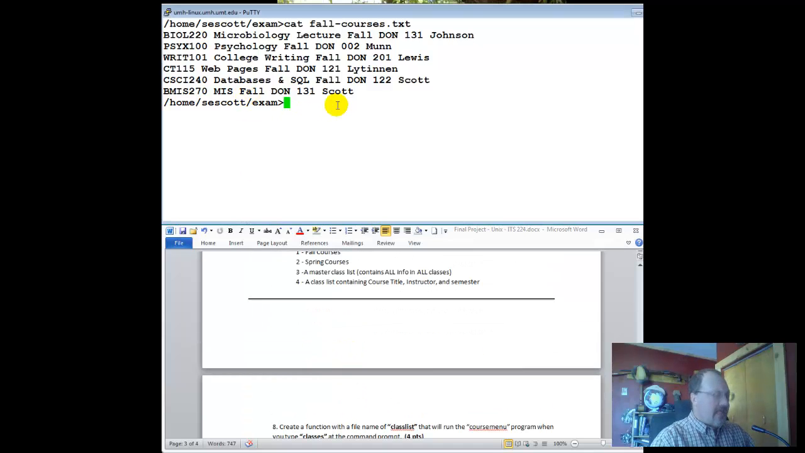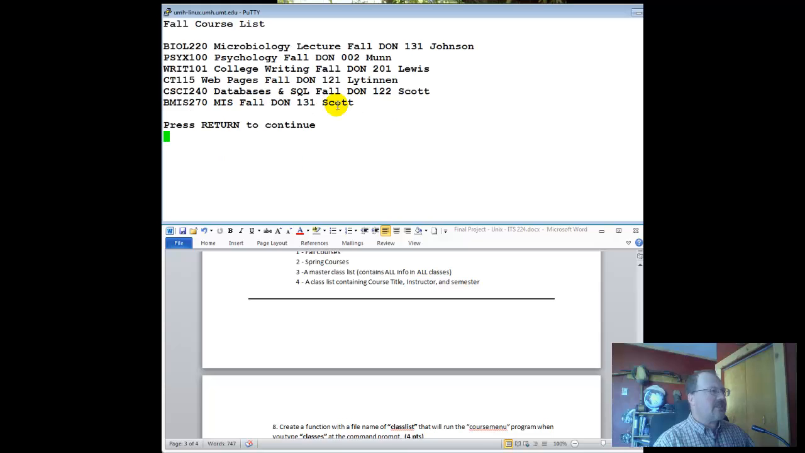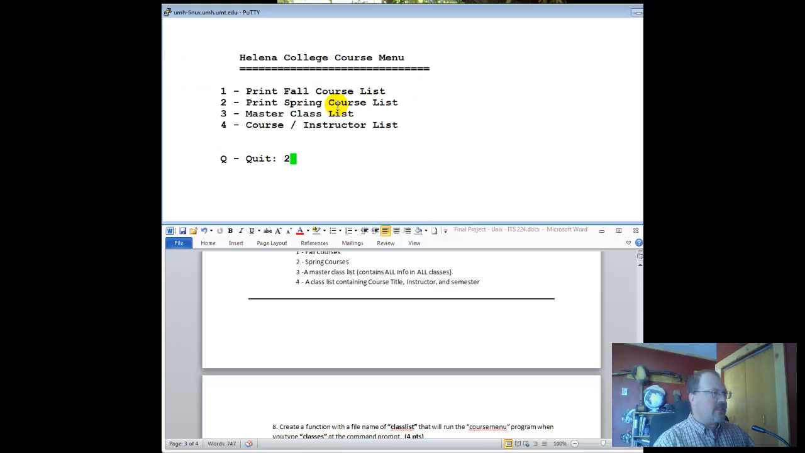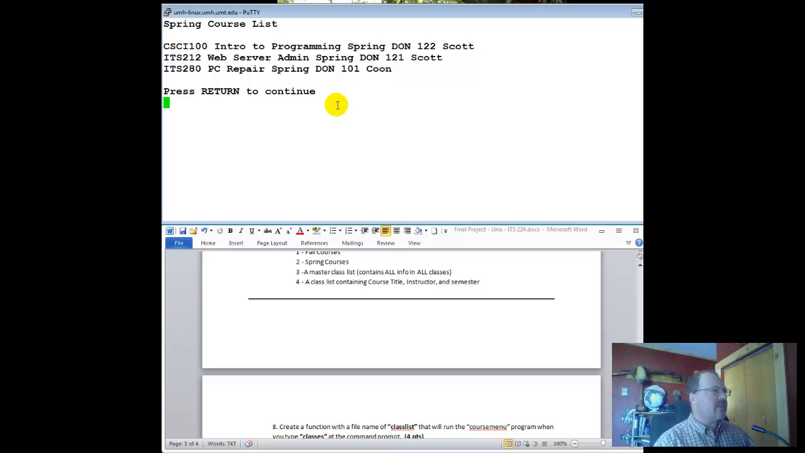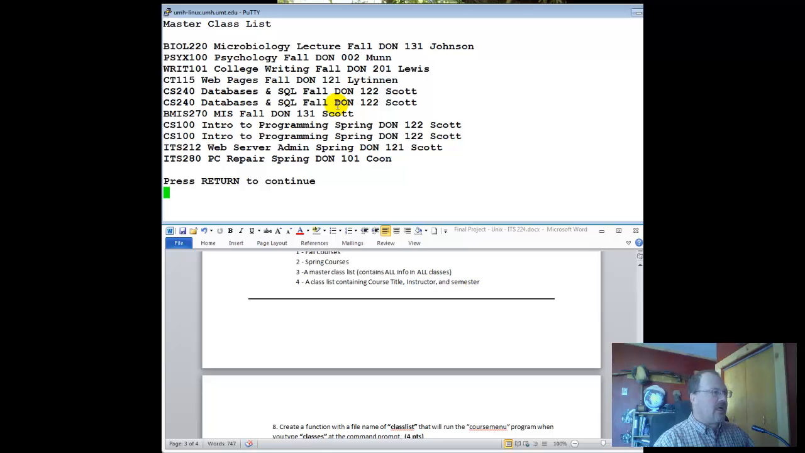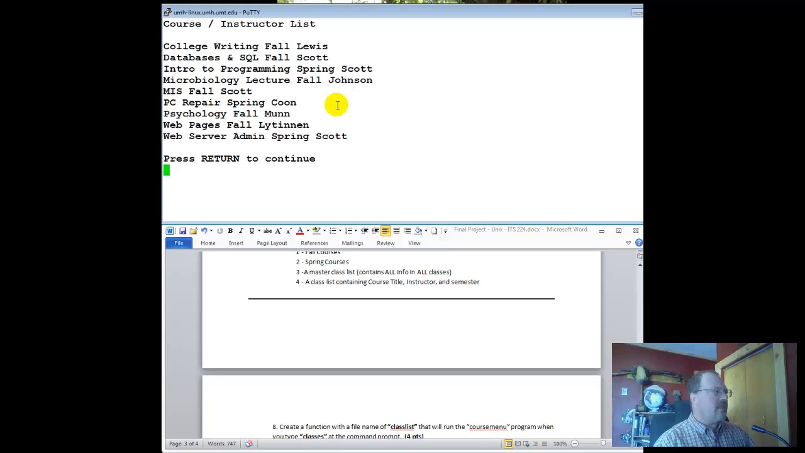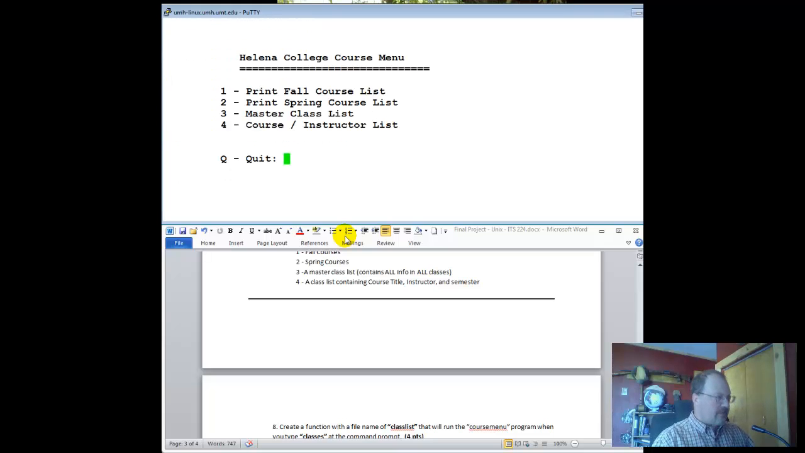Now, with that, if we look at ./course menu, this is what it should look like. So you have the fall course list, okay, and there's that course list. You want to print the spring course list, there it is. Now we want to look at the master class list, and there are all the classes. And then finally, 4 is the course instructor list, and those are the course instructor lists. Okay, so we have the course, semester, and the particular instructor. Okay, and then we'll just quit out of that.